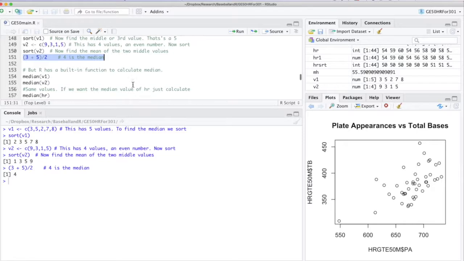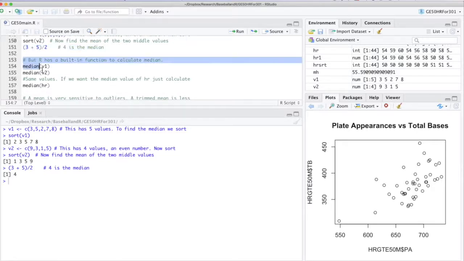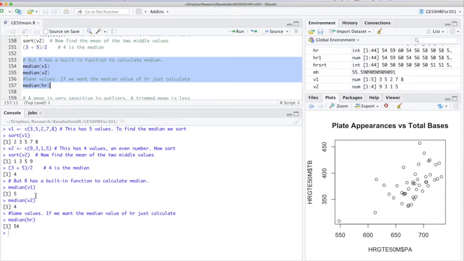Once again, though, in a statistics program, there is going to be a built-in function. It may not be called median, but in R it is, a built-in function that calculates the median. Let's press enter. Well, actually, remember, command enter for me. And lo and behold, the same 5, the same 4, and the median of the home run values is 54, which is not the same as the mean of the home run values.